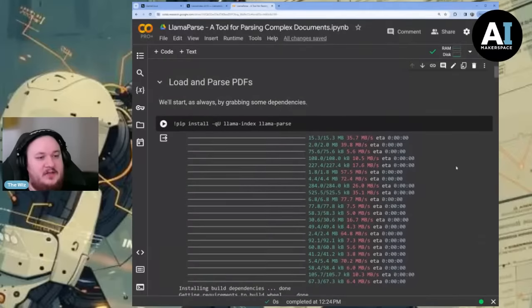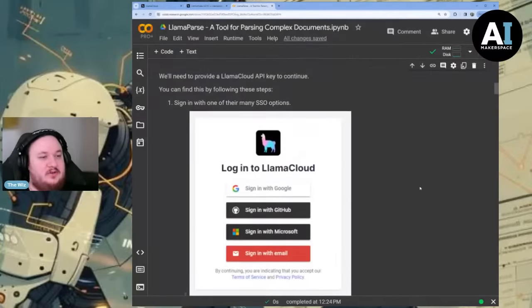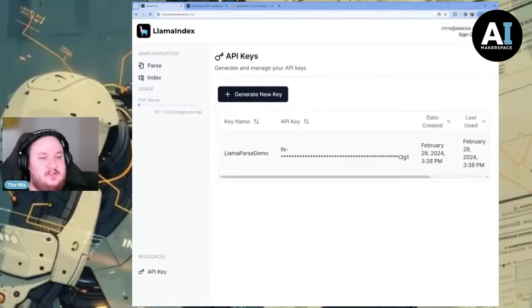So how do we use the actual tool? Well, first of all, we're going to need some dependencies. So we're going to grab LlamaParse from our dependencies. And then we need to create a Llama API key. We're going to do this through the LlamaCloud. So I'll just zoom in some here so you guys can see it.